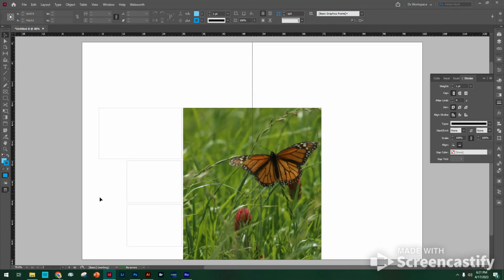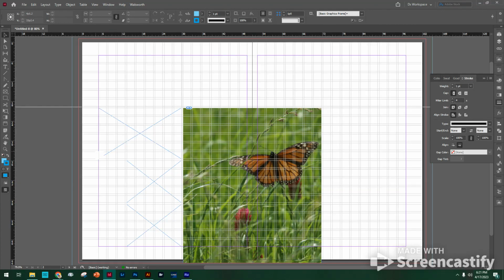So the next thing we're going to add is our text box. So let's turn the grid back on. Control space and click and drag into that area.